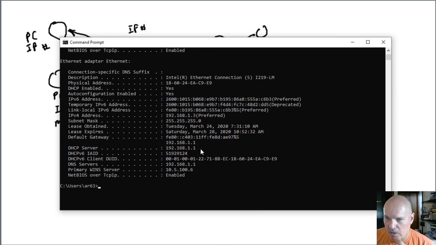I see that my router serves as my DHCP server as well as my DNS server. The DHCP server, when I power on the computer, assigns the IP address to this computer. I could also find the IP address of other computers.